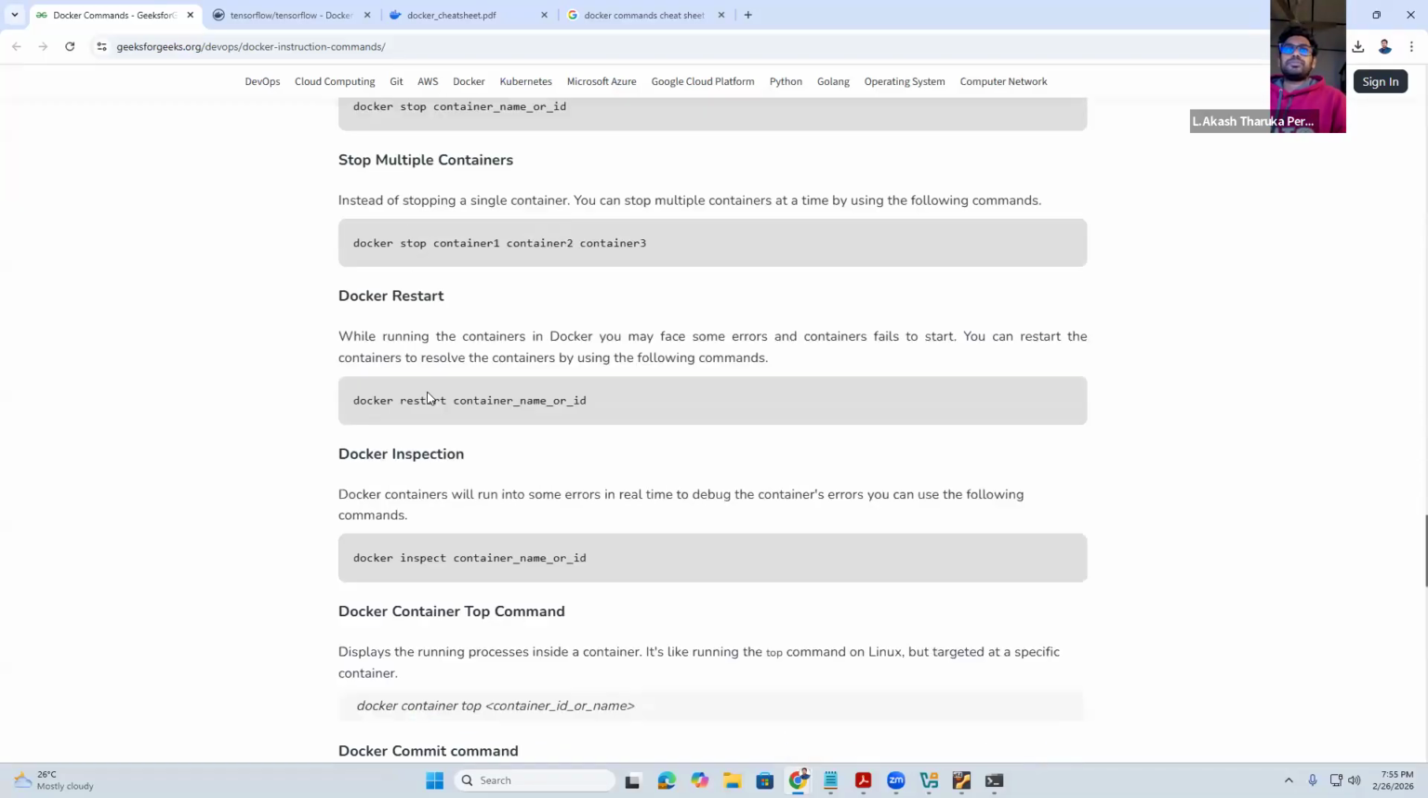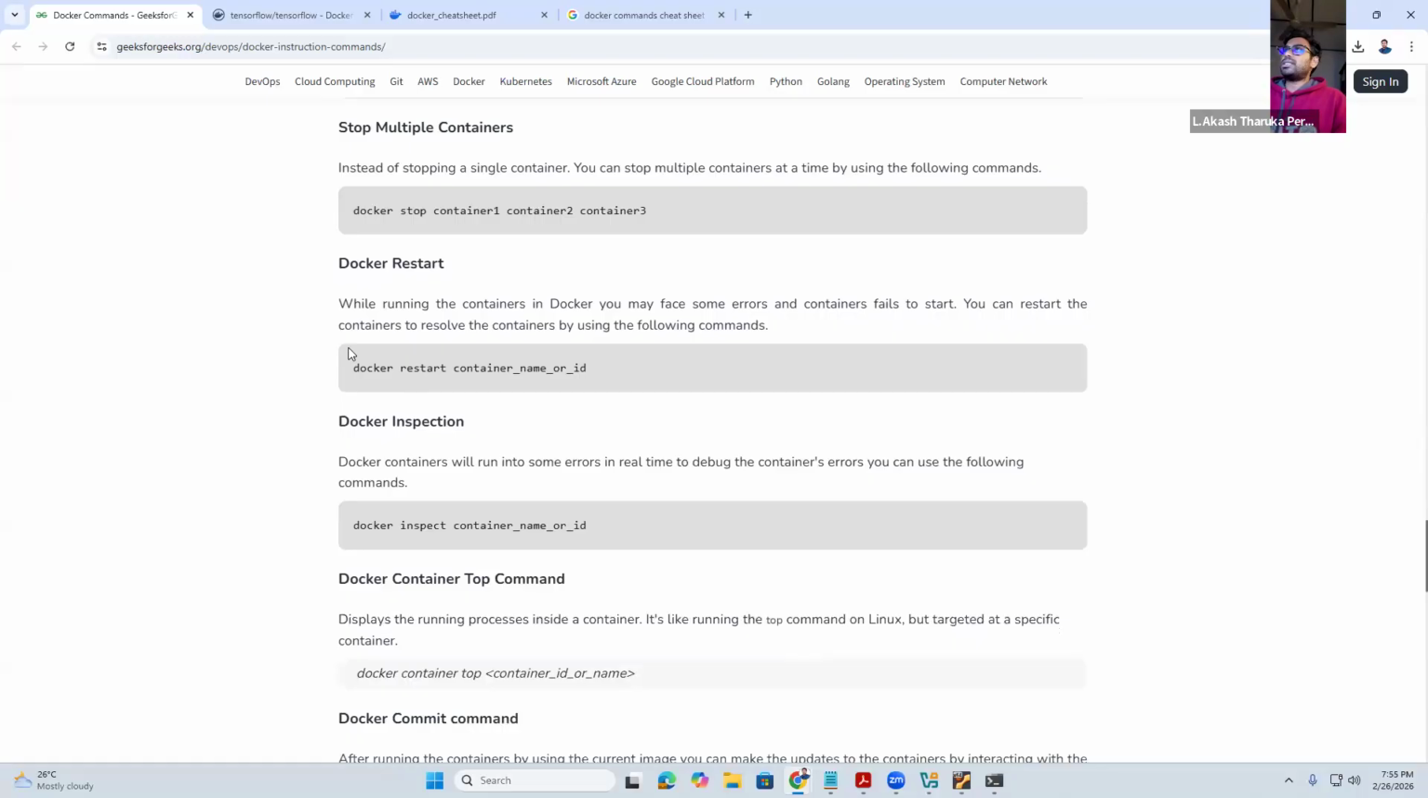And restart, if you want to restart a container. Docker inspect helps you debug container errors in real time. Like if you're running a service and the service is not working, you want to see what's going on. If that's the case, you can say docker inspect. Either you can use the container name or the container ID, right?